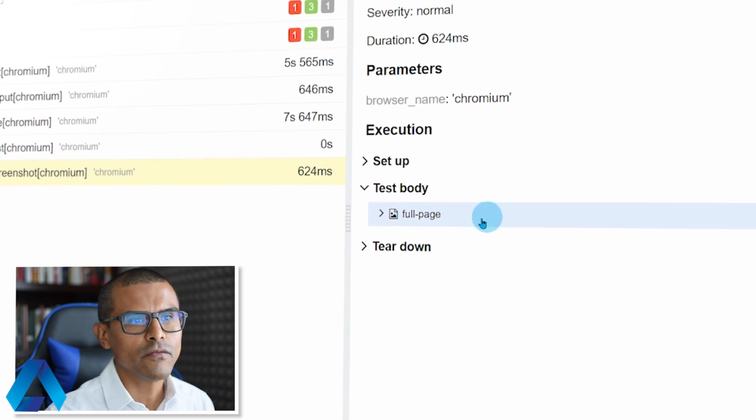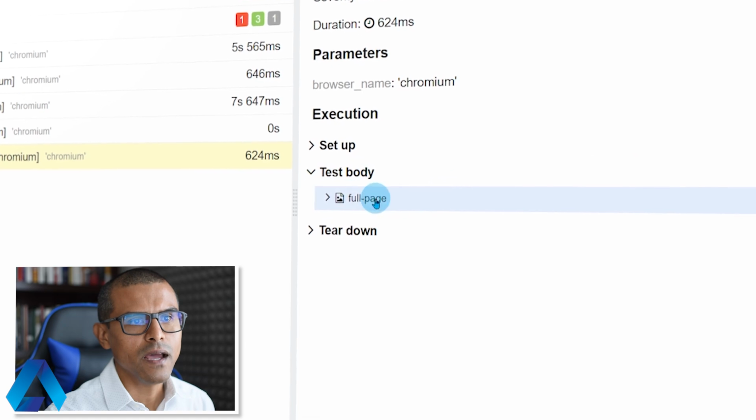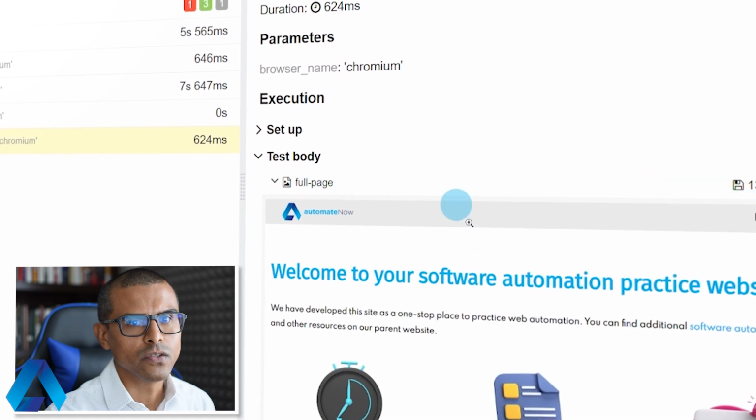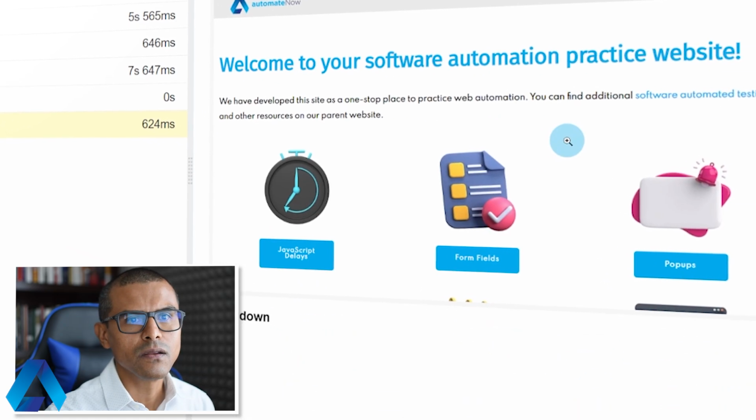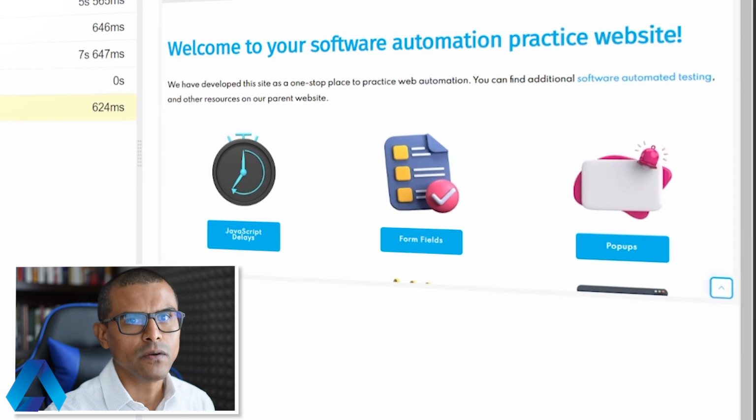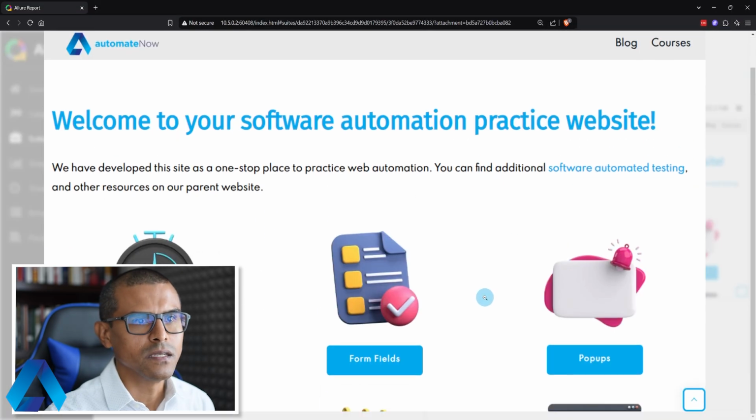And notice that we have right here the test body. It has an image right here. So we can see the image that got taken when this test is executed. I can also expand this so I can see it full size right here.